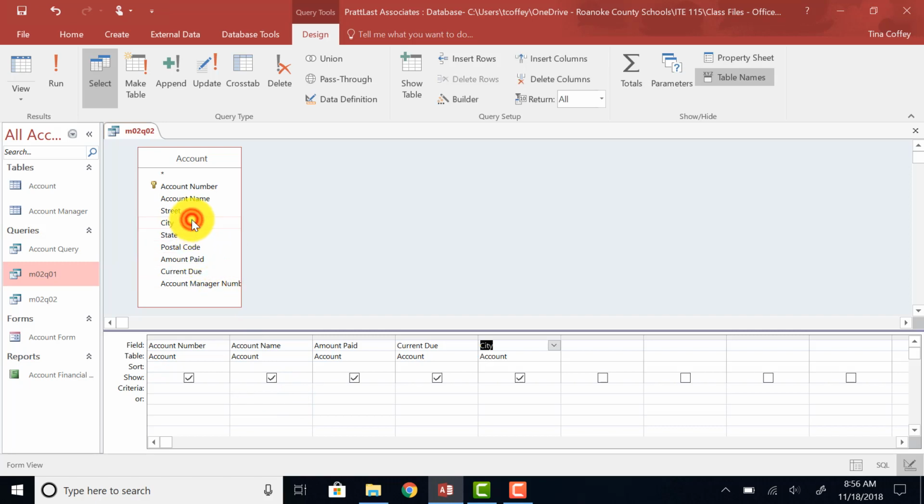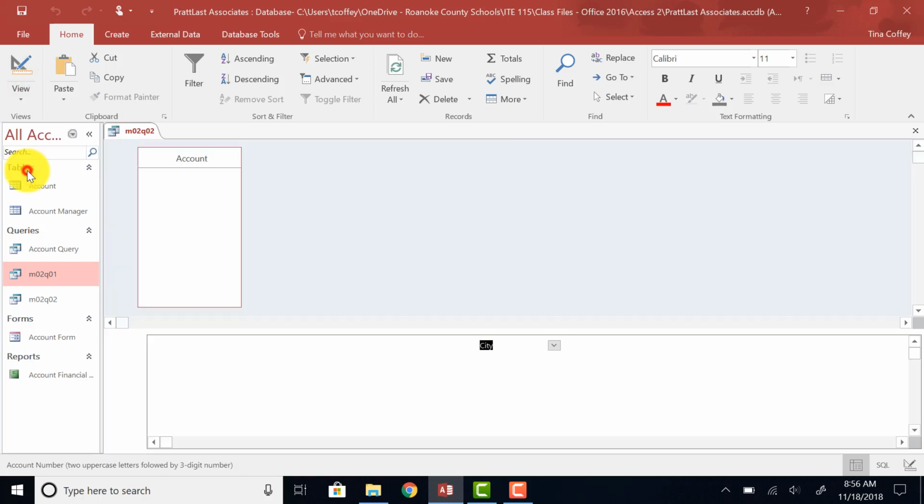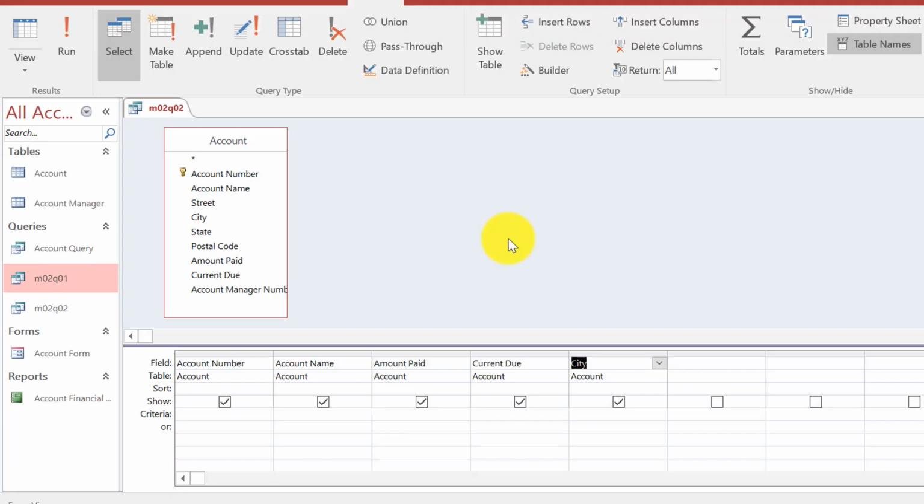So I'll double click on city. Right now, if I run this query, I'll get all of this information and I'll have a bunch of different cities in my results. But let's say, from a company standpoint, I want to know which companies in a certain area still owe me money. Maybe I want to send somebody out to try and collect that. Maybe I just want to make a phone call, something like that. But I need to know everybody in a certain location that owes me money.